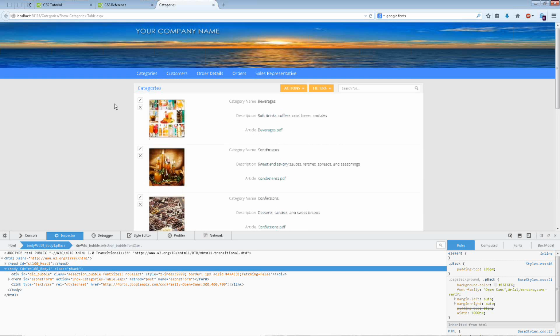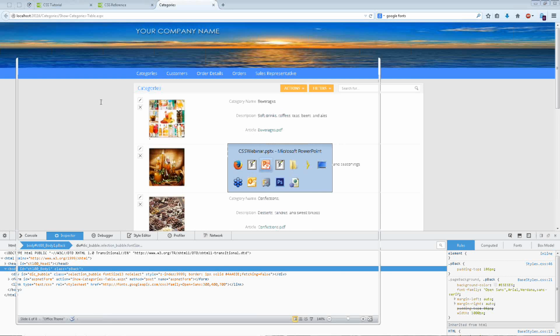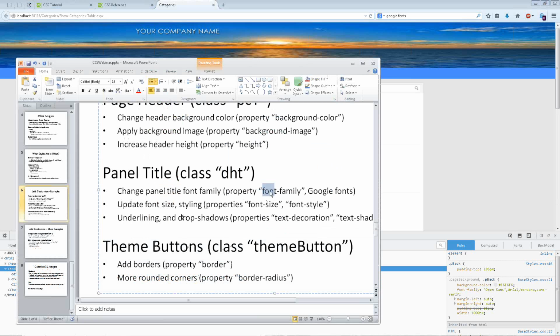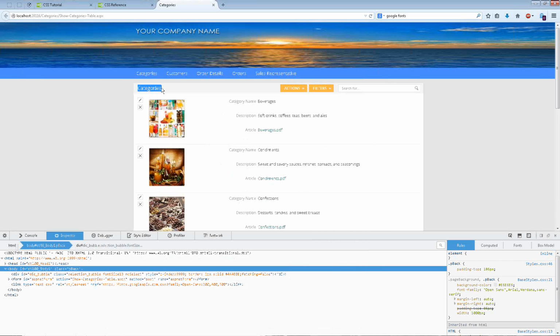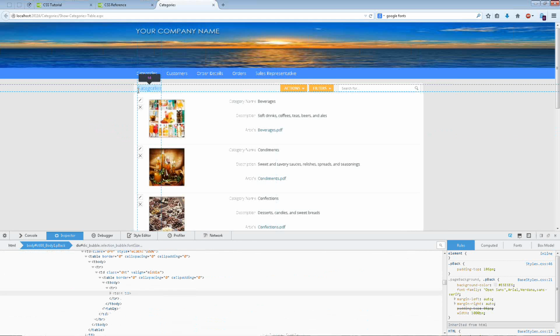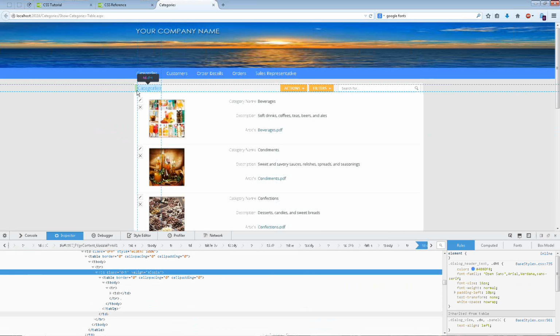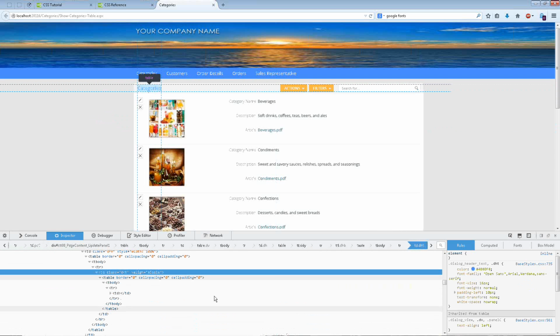Okay, so back to changing the fonts, right? So here's a category title, right? So how can we change the fonts of this guy? Again, you start with inspecting it. We need to find out what style is in effect. Okay, so it looks like the style is this thing called DHT, and I have a color here.